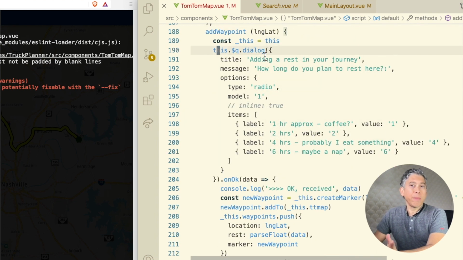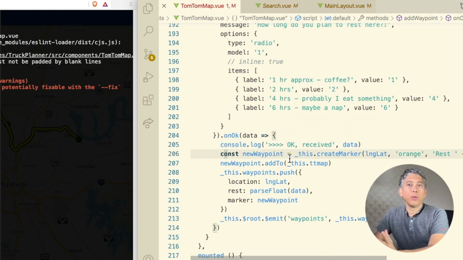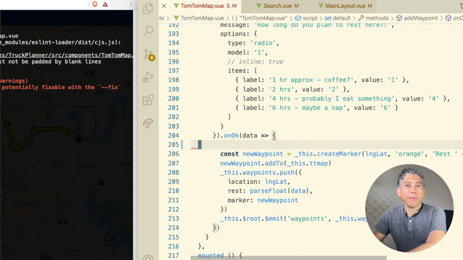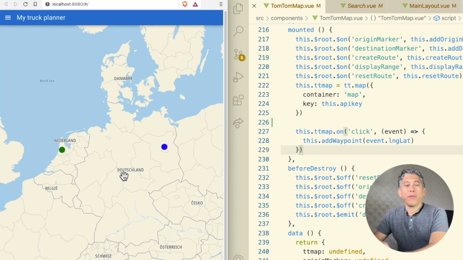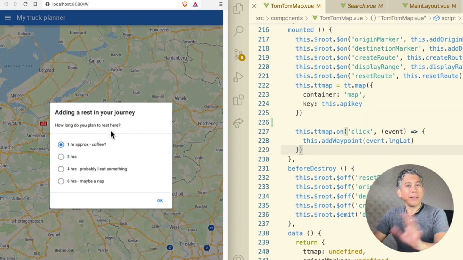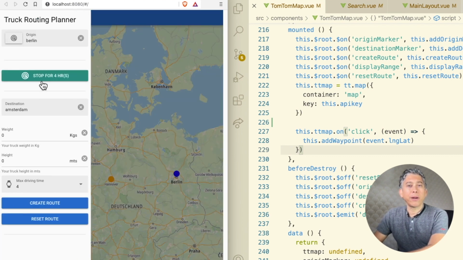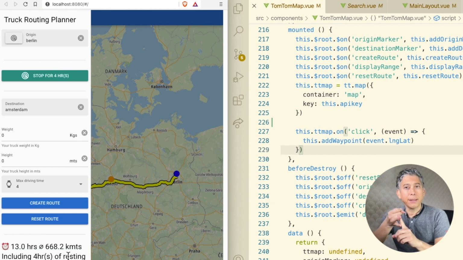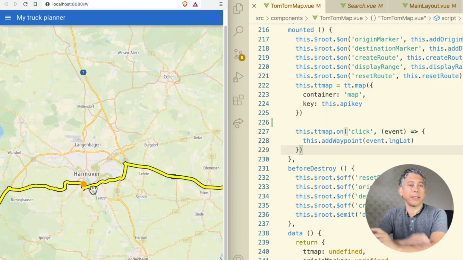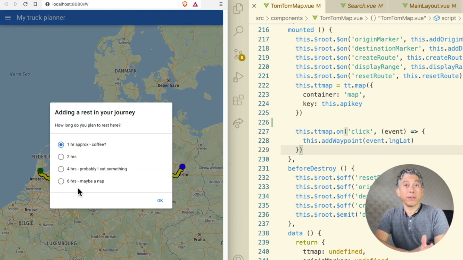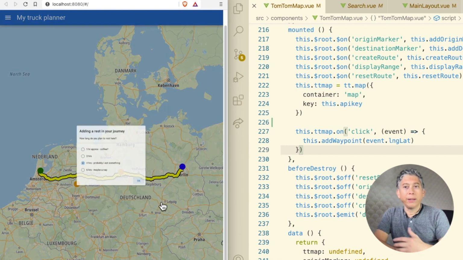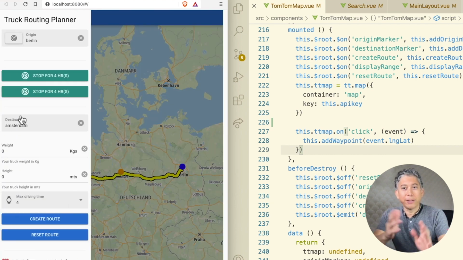Simply, we listen to the clicks on the map and then add a new marker to our waypoints array. We just added a dialog asking for the resting time. So if you click by mistake, just click away and the dialog will disappear. Now, we keep the waypoints array with the marker, the resting time, and the location for easy data manipulation. And we're going to add these waypoints to the requested route. Of course, we can click anywhere on the map to create non-realistic routes. That's why we need to check the range.